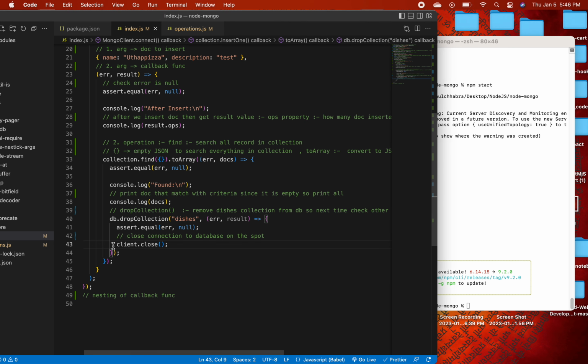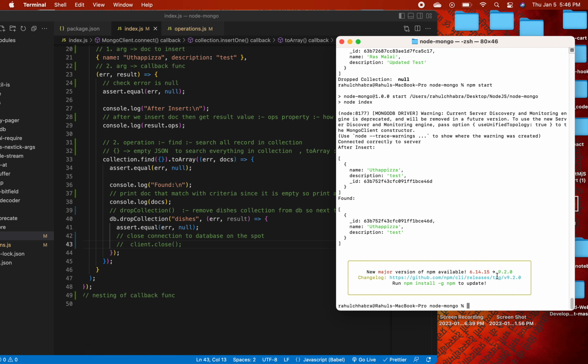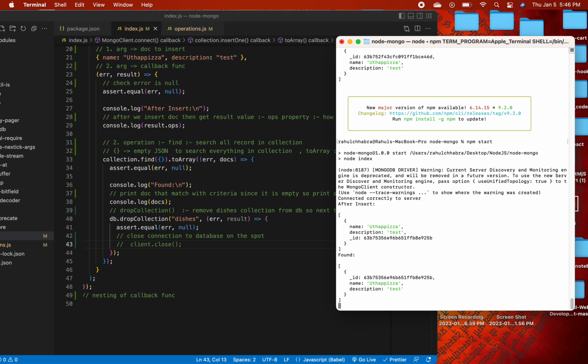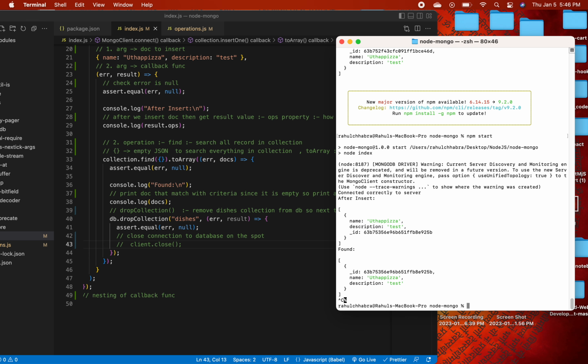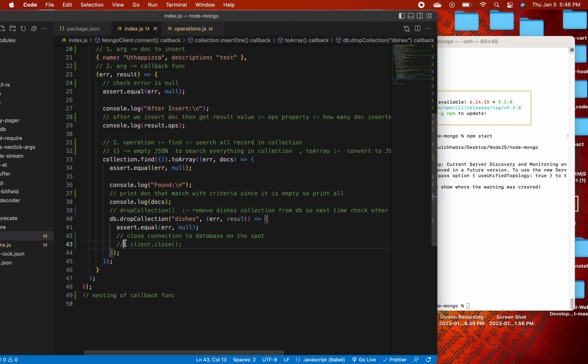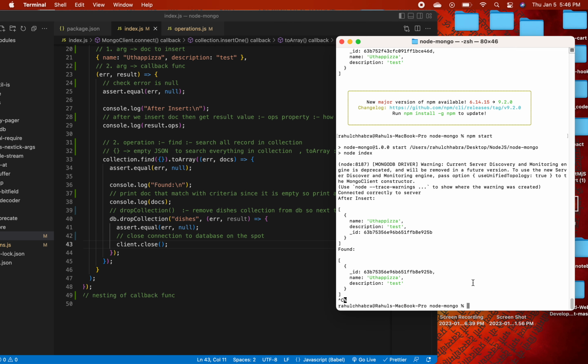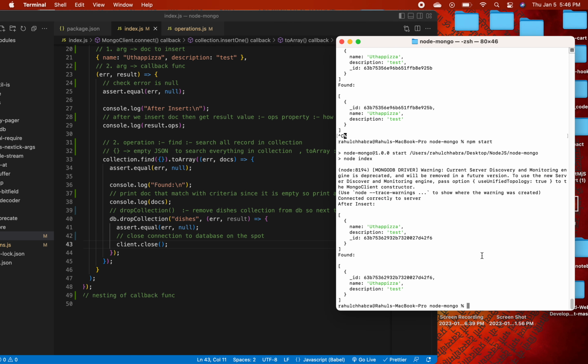If we don't use the close, then let's see what happens. npm start. You can see the server is not closed, so we must close the server. Now npm start, so the server is closed.